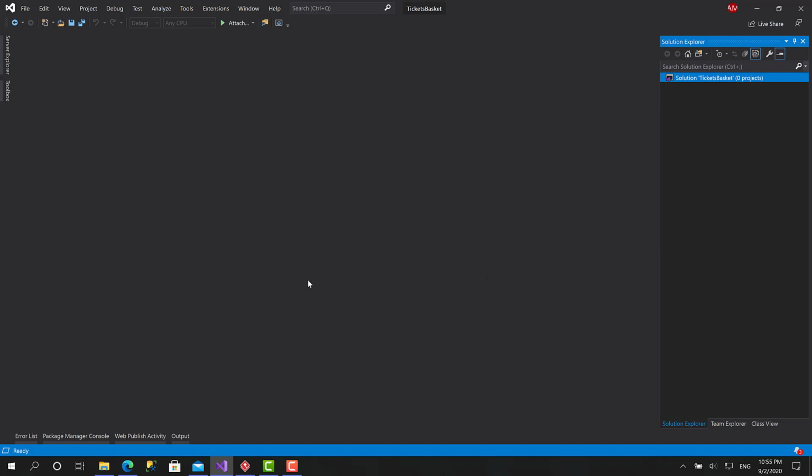So here in Visual Studio, I have an empty solution called TicketsBasket. Within it, I will create a set of projects, separated into clients and server. The server side is going to consist of multiple projects, for example the .NET Core API project, the models class library, the repositories, the services, and other infrastructure services like the storage service. So basically, put every part of your solution in a separate project.